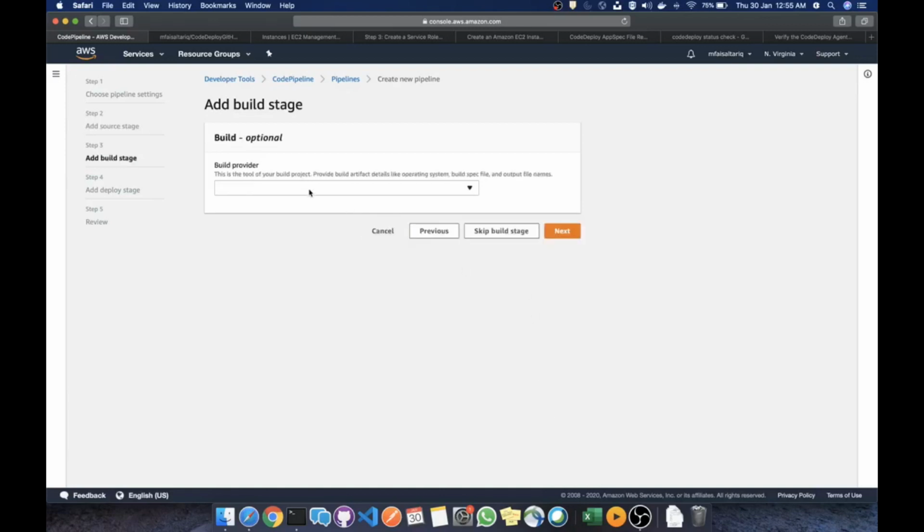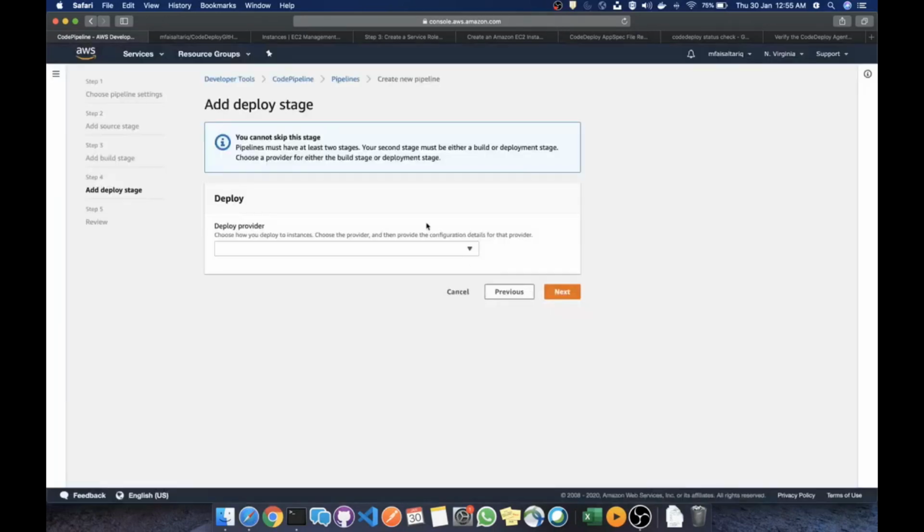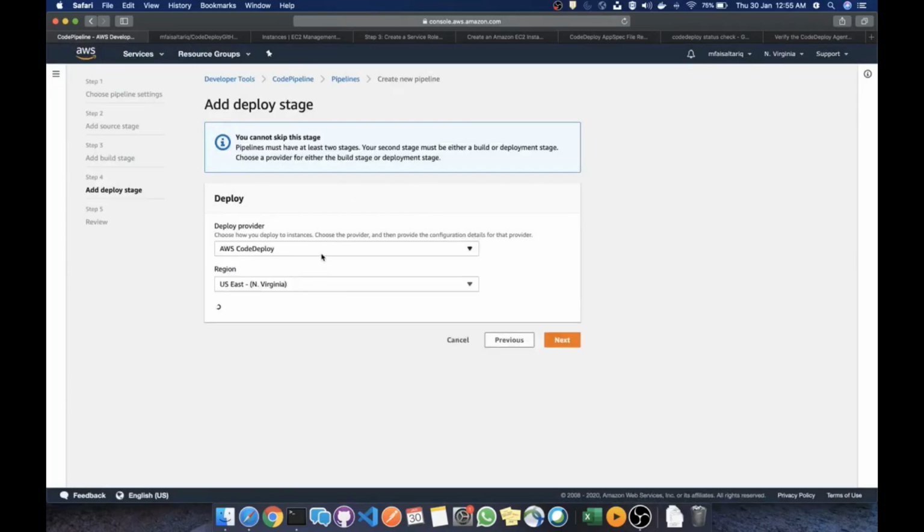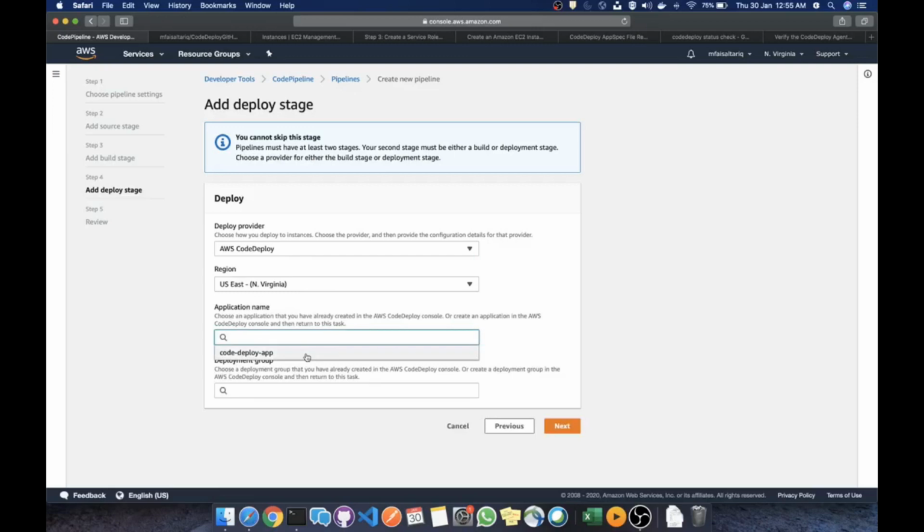We'll proceed to next, and the build stage, we don't need to build our application, so we'll skip this for now. And then in the deploy provider, we'll select AWS CodeDeploy, and now you can see that the application that we created in the previous step is in the CodeDeploy section.